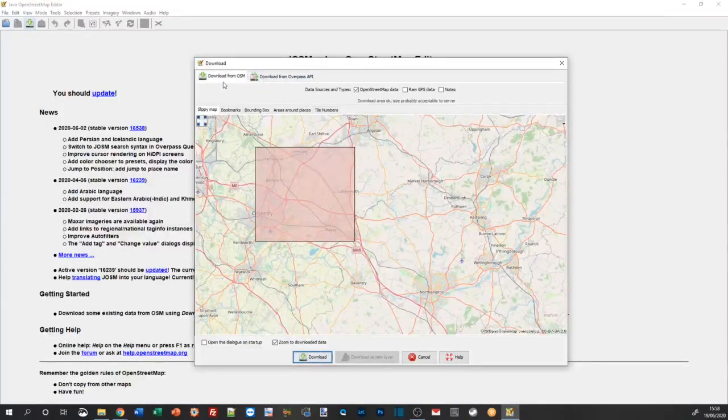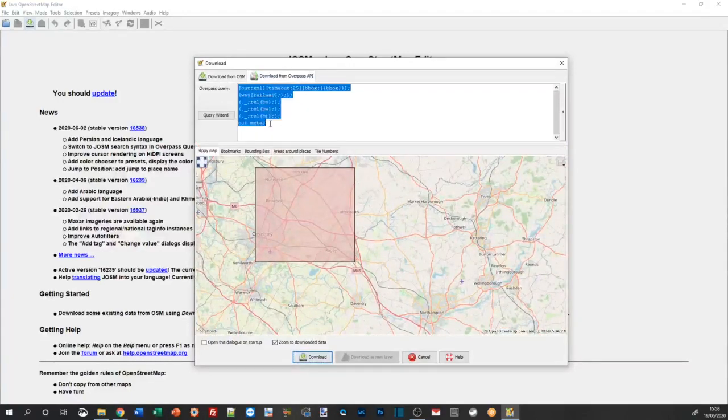Now, make sure when you're doing this that you are clicking on this tab rather than this tab. If you click on this tab and download, you'll get all the mapping within that box. But we don't want all the mapping, we don't want streets, we don't want buildings, we just want the railway. So this is an Overpass query which will only return the railway assets within that box. So we've supplied this code on the site for you to cut and paste in here. So let's go ahead and download that.